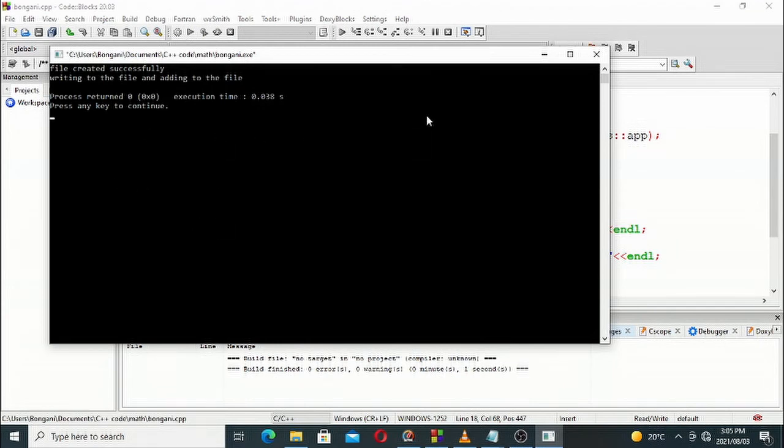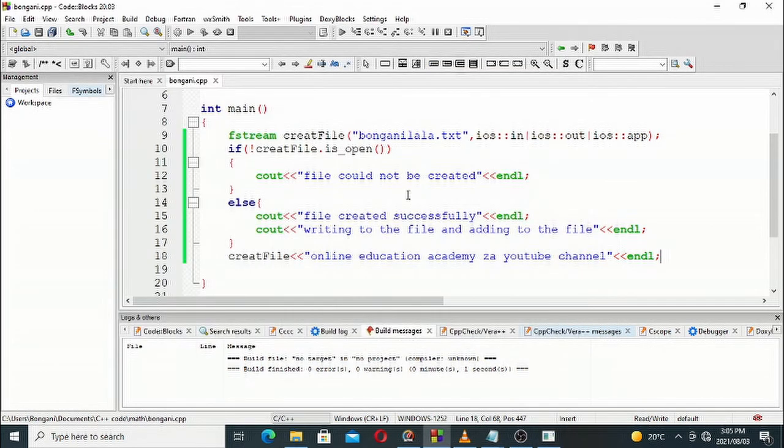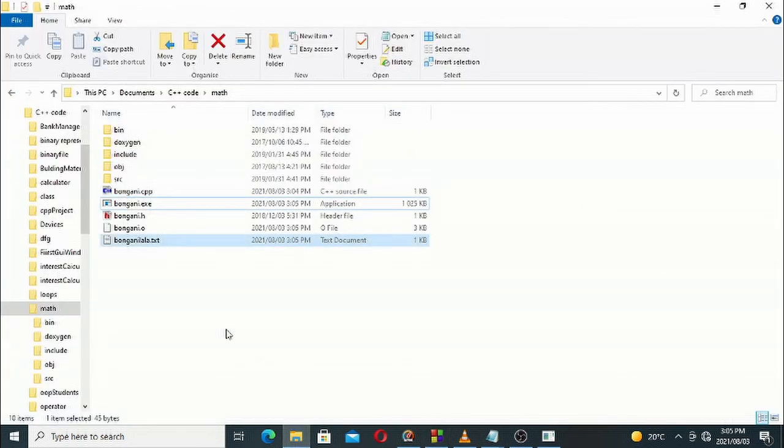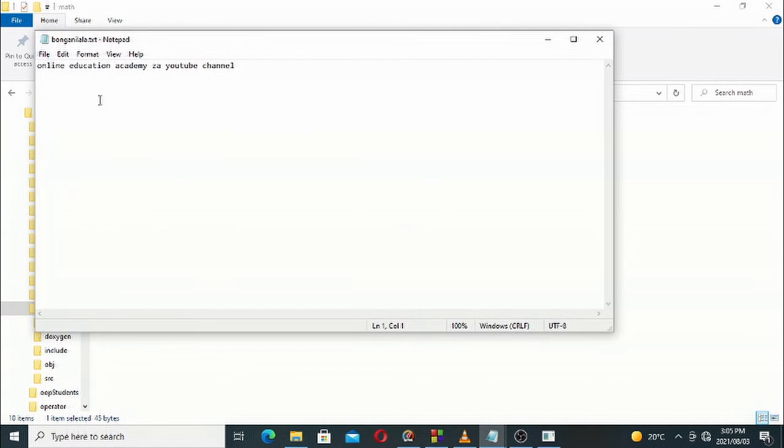So okay, then we just have to build and run again. We'll click on build the program. Hopefully we don't have any errors. Then we'll run the program. It says file created successfully, writing to the file and adding to the file. So we must go and check our file.